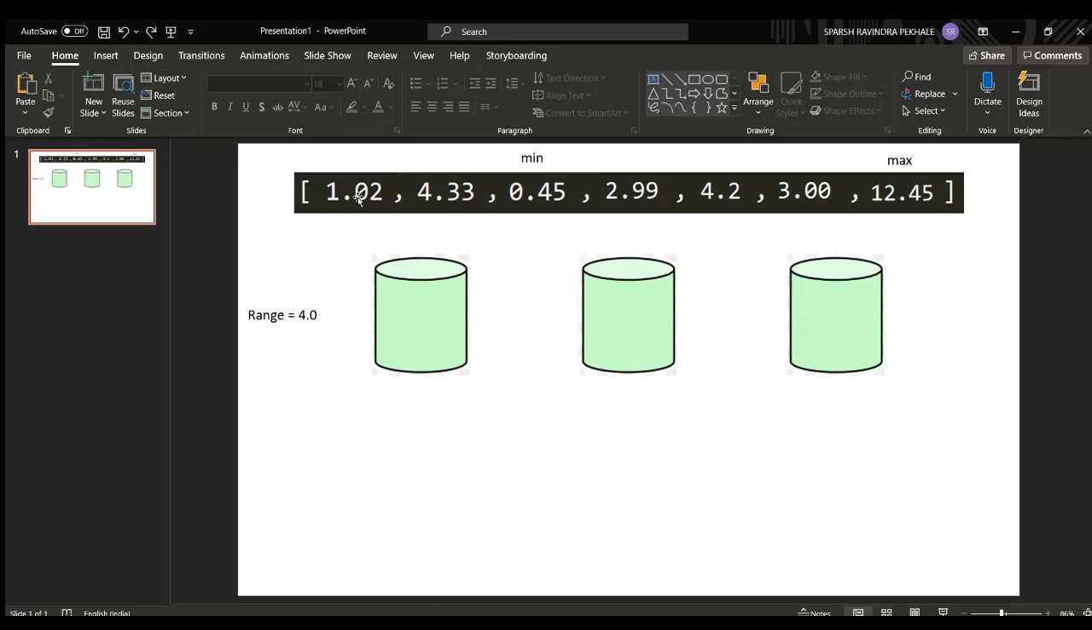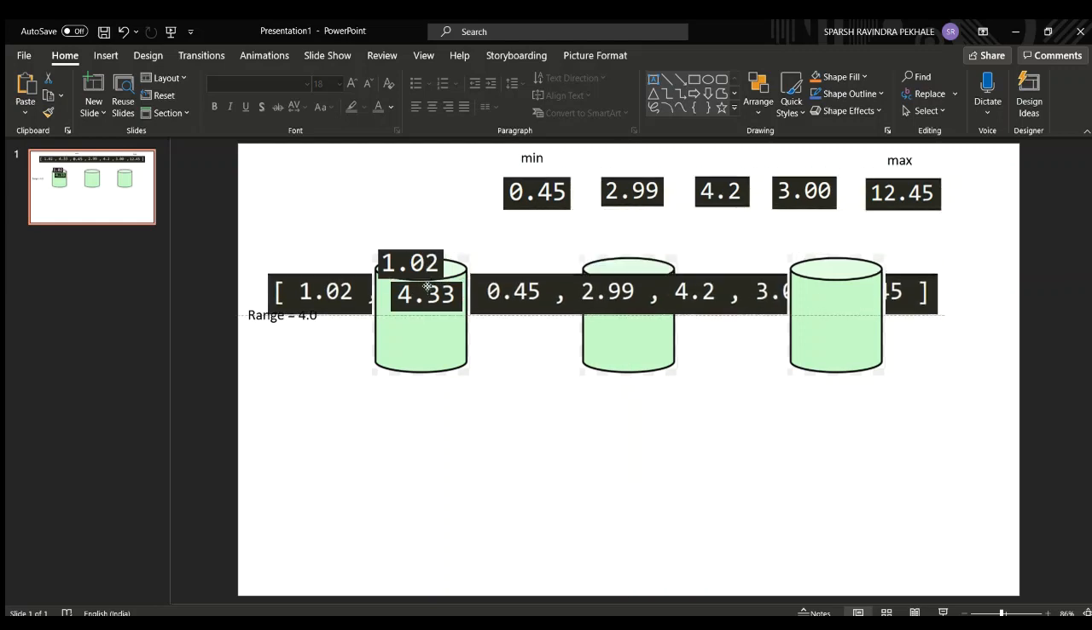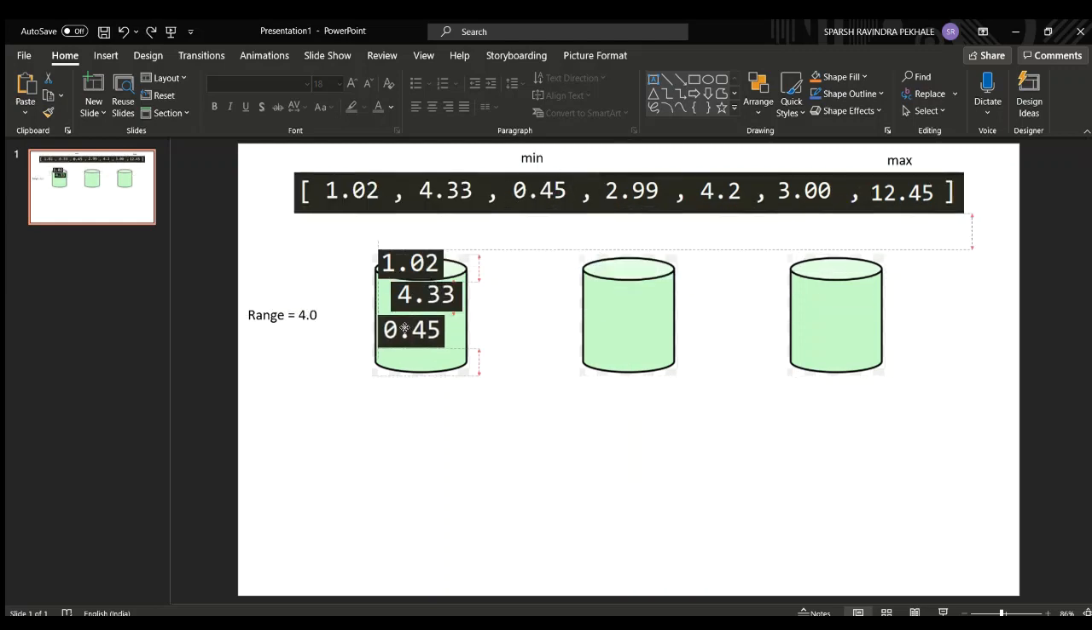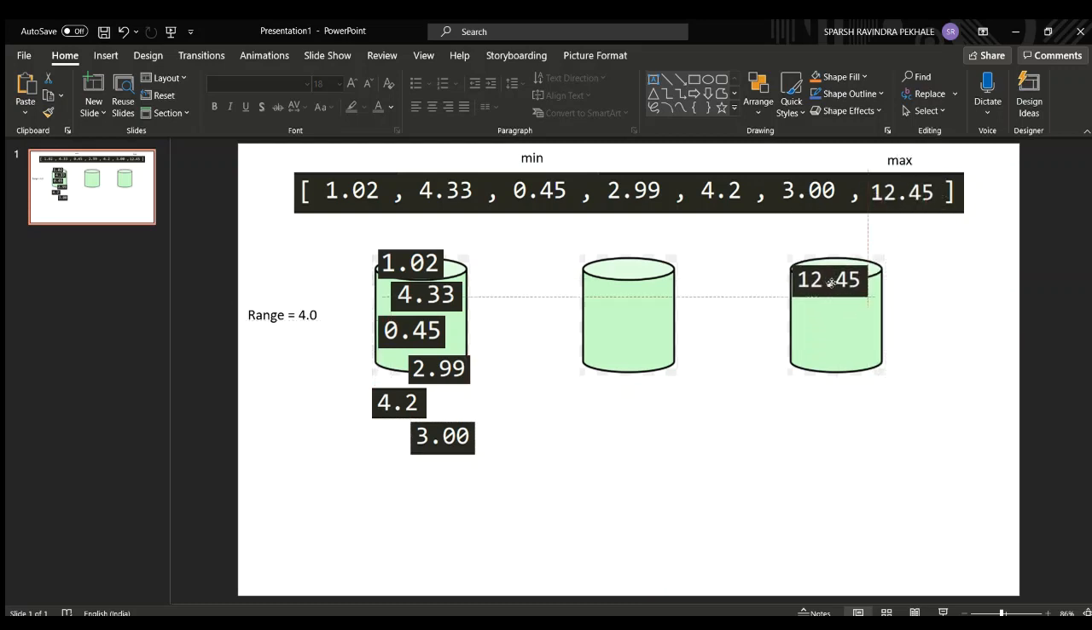Now we go ahead and categorize these elements to their respective buckets. As we can see, due to the range being so high, all of the elements go into the first bucket. The second bucket remains at 0 elements, and the third bucket has the extreme. Due to this, bucket sort becomes ineffective, and whichever sorting method you use to sort this bucket will be the worst case complexity.